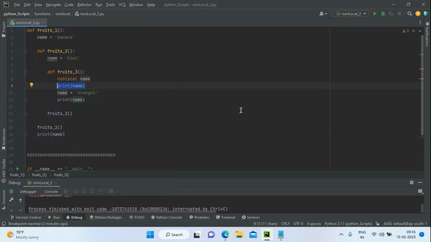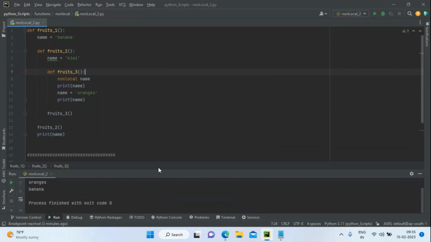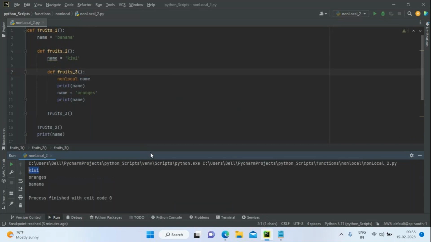Find line 16. This name is going to refer to the banana, because I am putting it outside of the scope. See, the fruit_three scope is defined for this name only. Now it's going to print the banana. You can see kiwi, oranges, and banana. That's the use of the nonlocal keyword, to refer to the current scope. It won't refer to this banana.